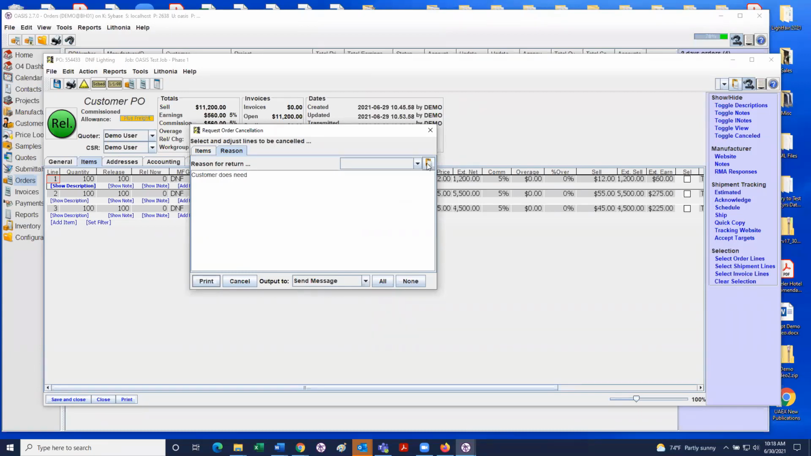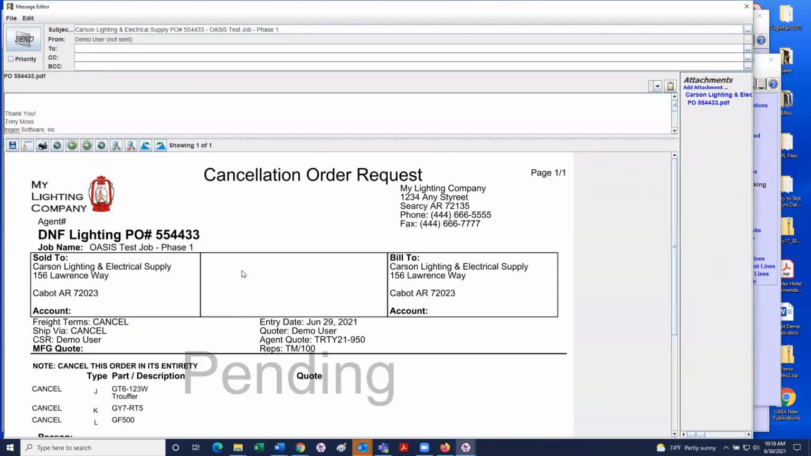So just keep that in mind, that you can create clipboard notes for commonly used notes in the system. All right, so I've given it a reason why I want to cancel this entire order. And from here, I just hit print to email it in this case. And notice the preview here. We want to make it clear to whoever we're sending this to. If we're sending this to the factory, we want to make it clear that we want to cancel this order.